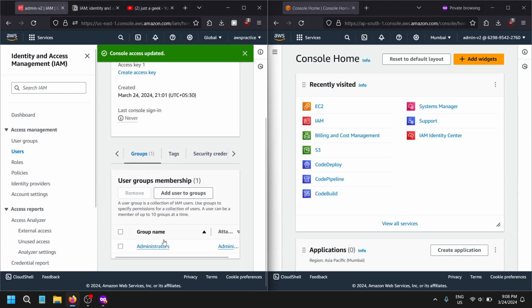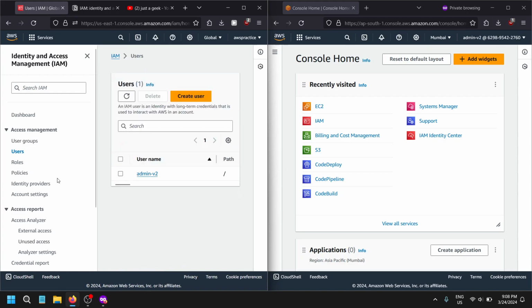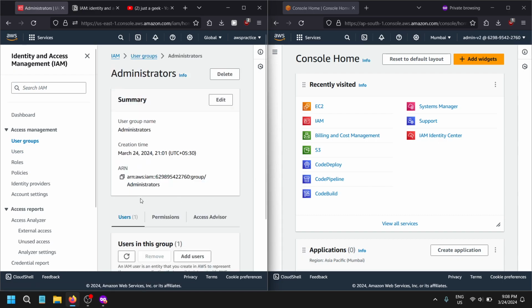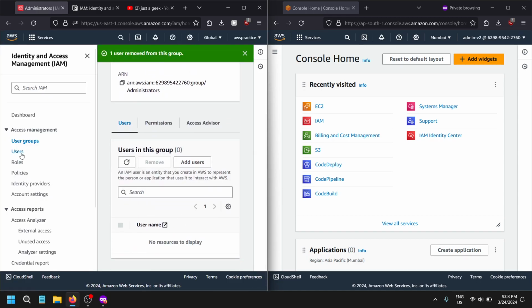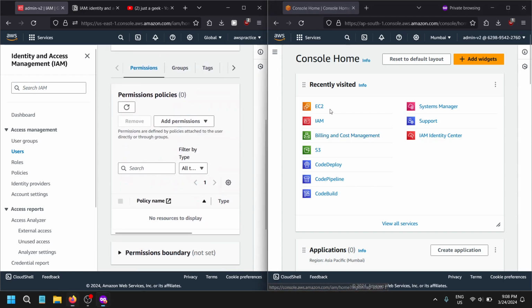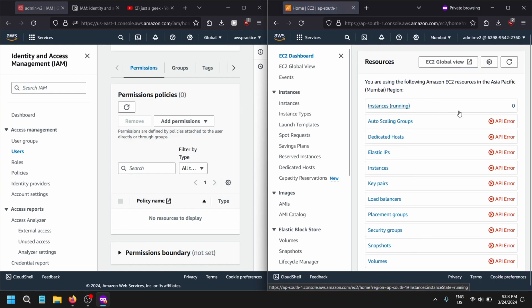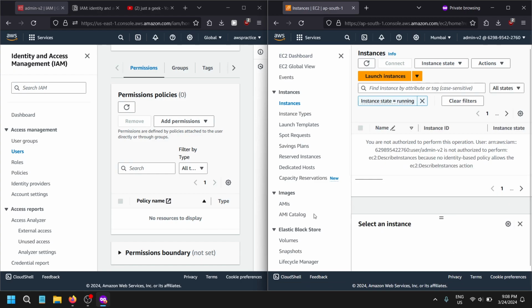So let's play with some permissions over here. Let's go on admin v2. The administrator user belongs to one group, administrators. So let me remove permission from here. I am removing this user. So the admin user didn't get any admin rights. Now I am not able to access any service, I'm getting an error. Look, API error I am getting. I don't have permission or any authorization to access this service.